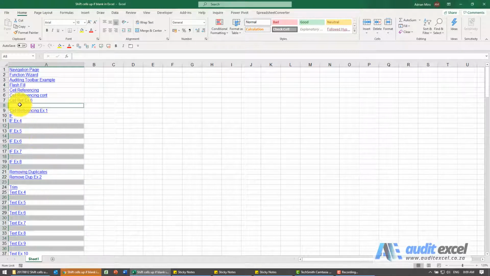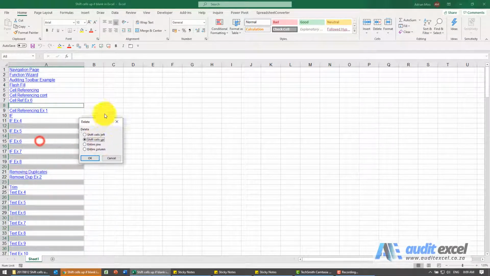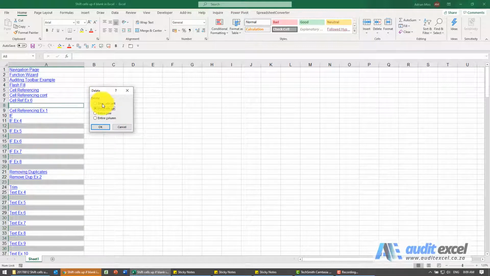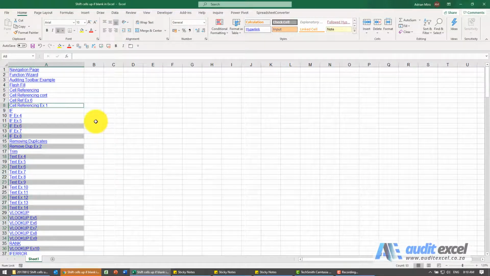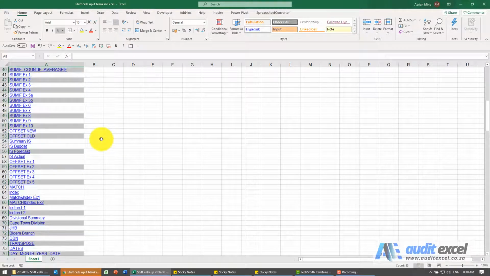So now what I can do is go to any one of them, right click, and there's an option here called Delete. When I click Delete, all Excel wants to know is, what must it do? Must it shift the cells up, which is exactly what I want. When I say OK, it does it to all of them, and you'll see there are no more blanks.